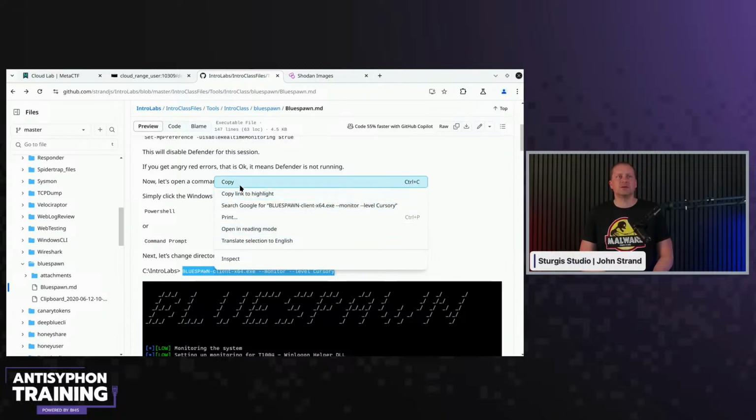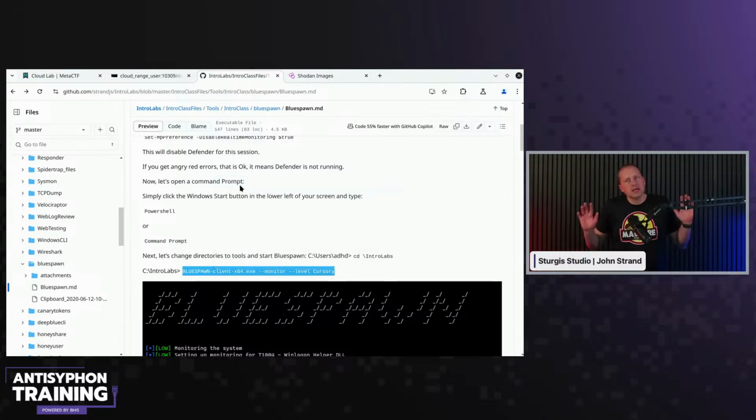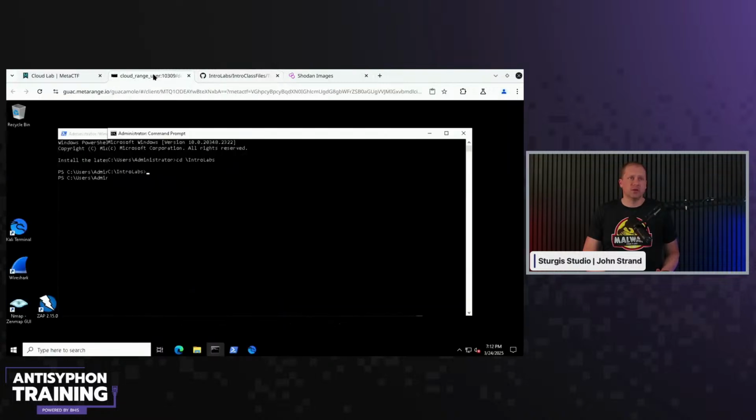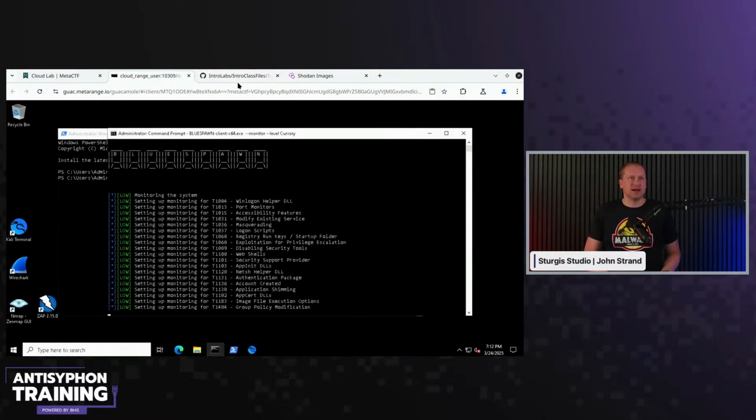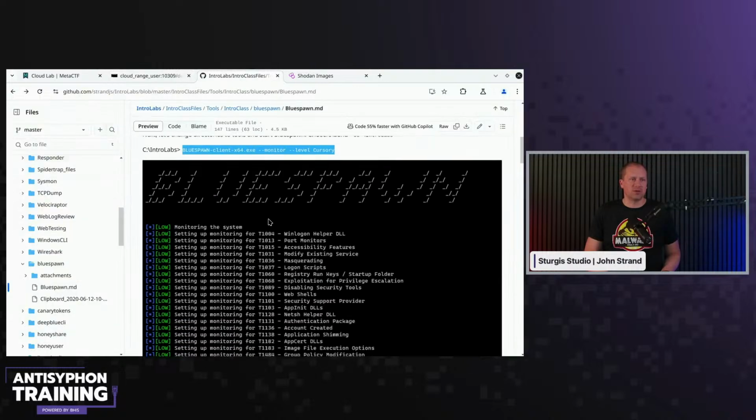Copy. Now, we had some people that were talking about copying and pasting. Sometimes Control C doesn't work. I don't know why. Control C, Control V doesn't work. The way that I found works the best is right click copy, right click paste. Why? No idea. There we go. But right click paste works just fine. Now we have Bluespawn up and running.